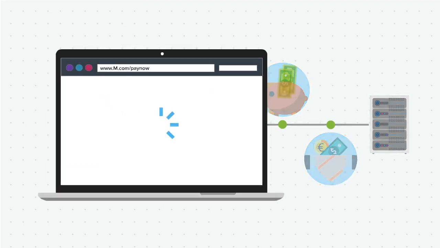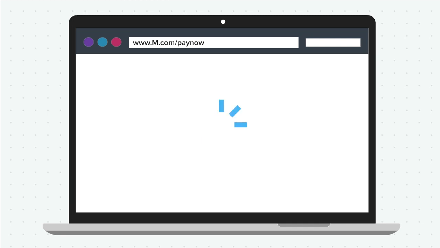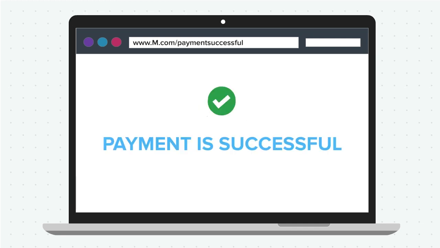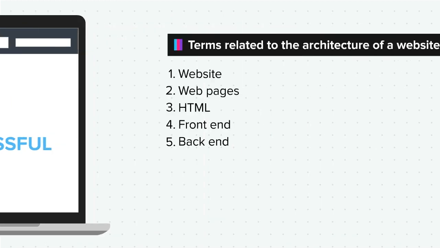While all this is going on in the back end, all that you see on the screen is a buffering sign, and then the front end part of the website displays a message saying, your payment is successful. So you see how the back end and the front end are two different parts that are working together to make a web application functional.